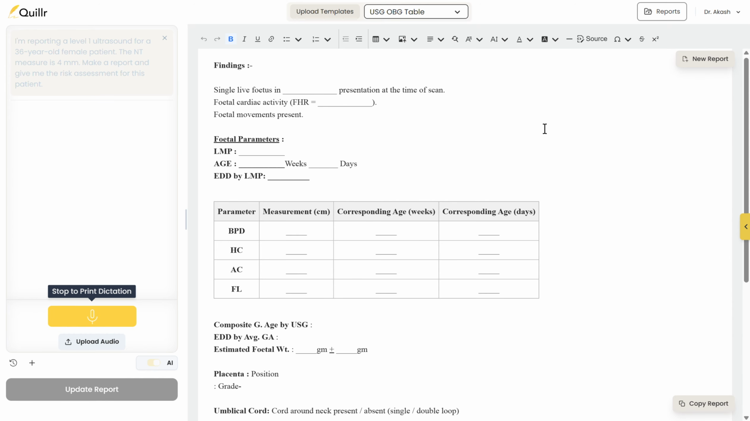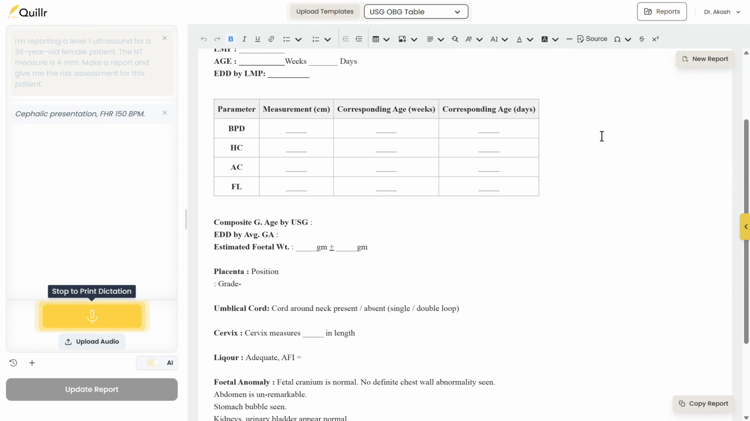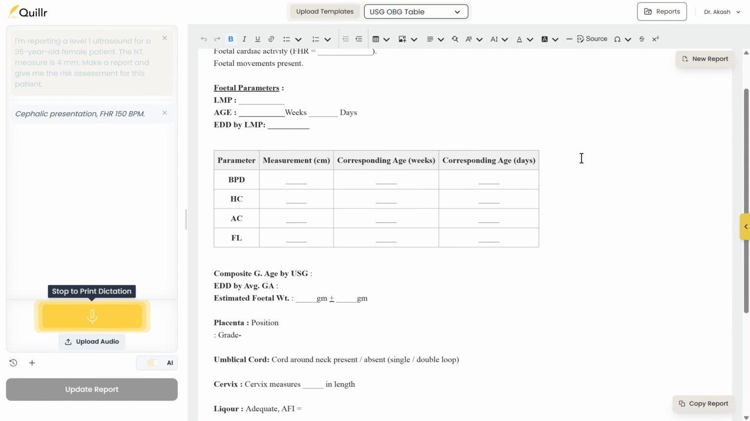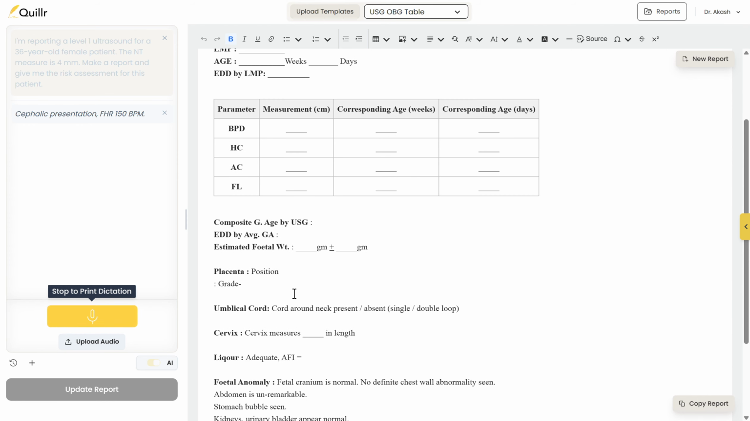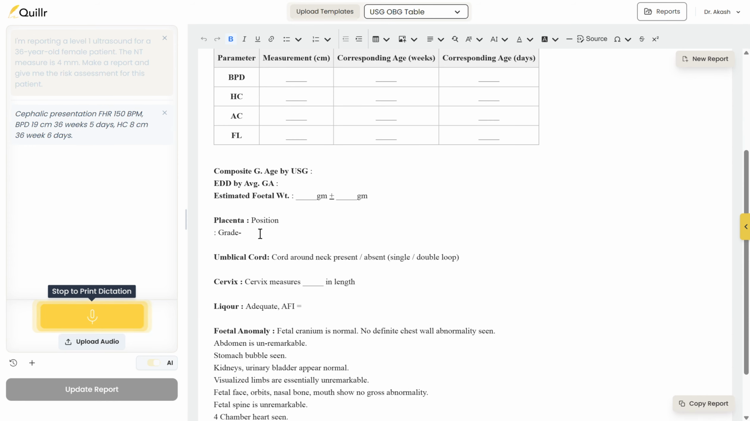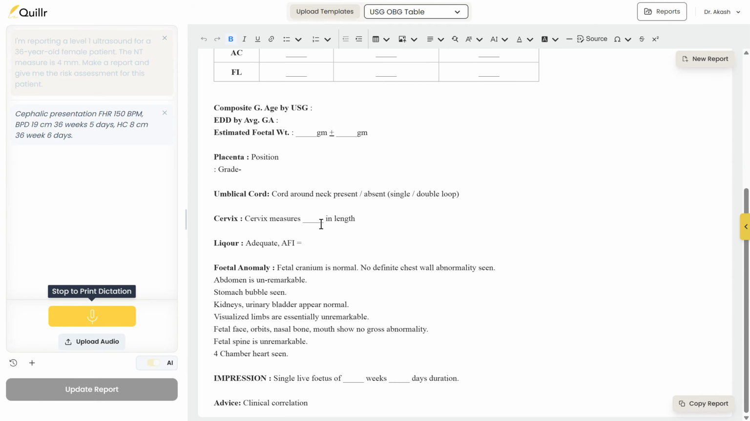Cephalic presentation, FHR 150 BPM, BPD 19 centimeters 36 weeks 5 days, HC 8 centimeters 36 weeks 6 days, placenta posterior grade 3, cervix 3 centimeters, AFI 20.